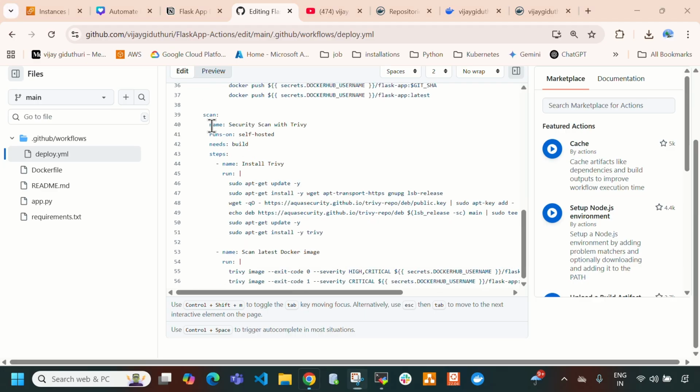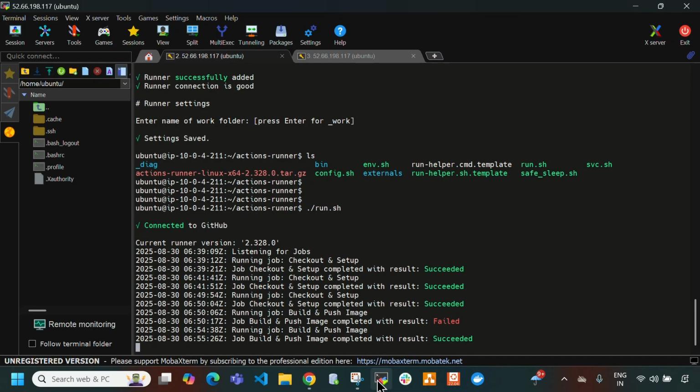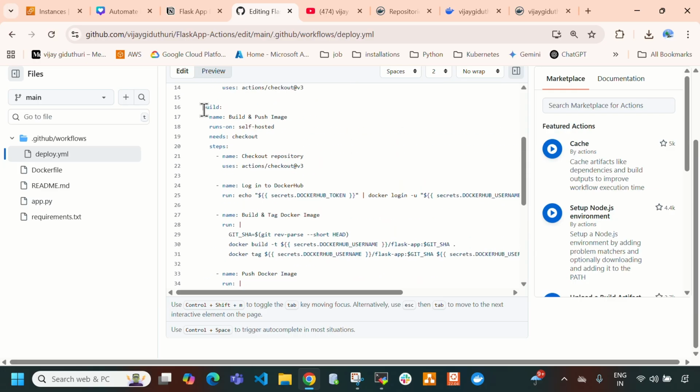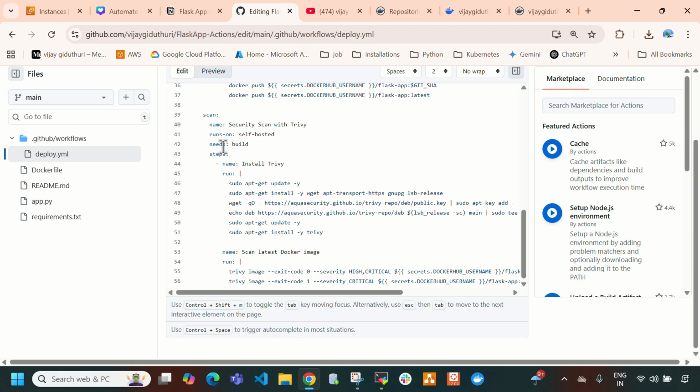So this is the third job. For the name, we are going to provide a security scan with Trivy, and it runs on a self-hosted runner. That means it will run on this EC2 instance. So we are going to use this EC2 instance as a self-hosted runner, right? It will run this job on that self-hosted runner, and here it needs build. That means after completing this build job, it will start executing this third job, which is scan.